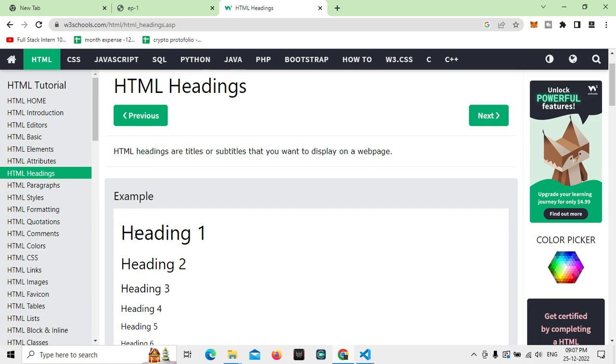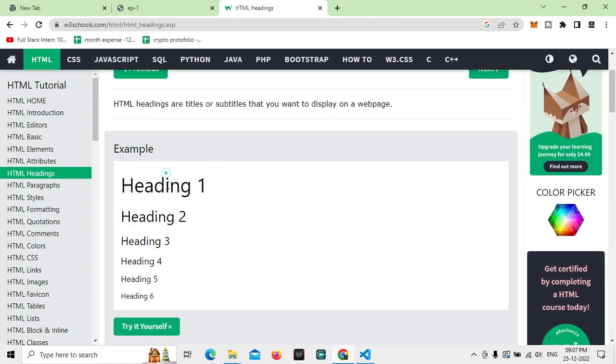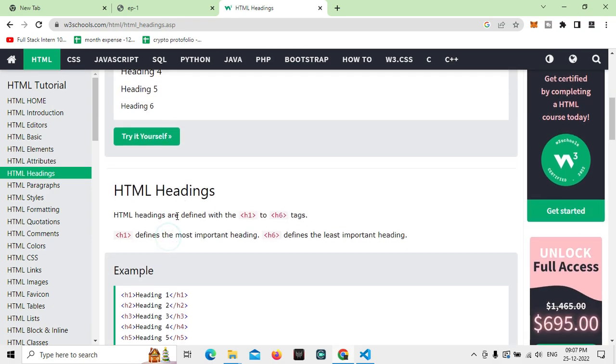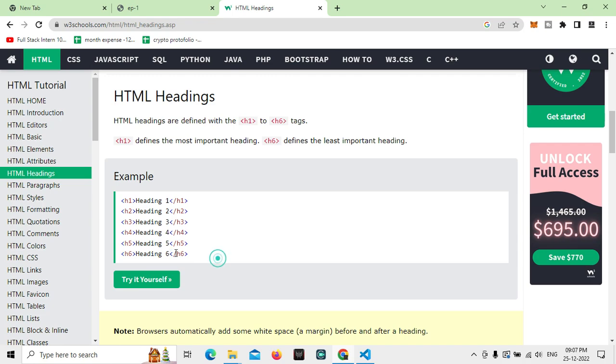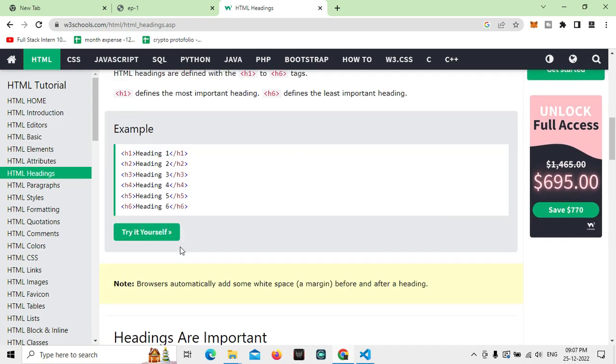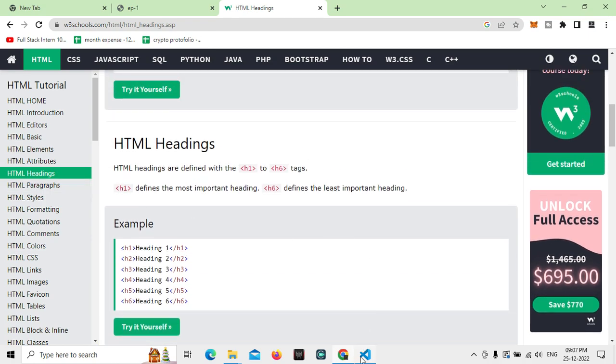Let's see the different heading tags. As we can see, there are 6 heading tags. Each size varies. See, H1 is the bigger tag and H6 is the small one. So this is the code used to make these HTML elements. So we can use the heading tags based on our need to create this design.